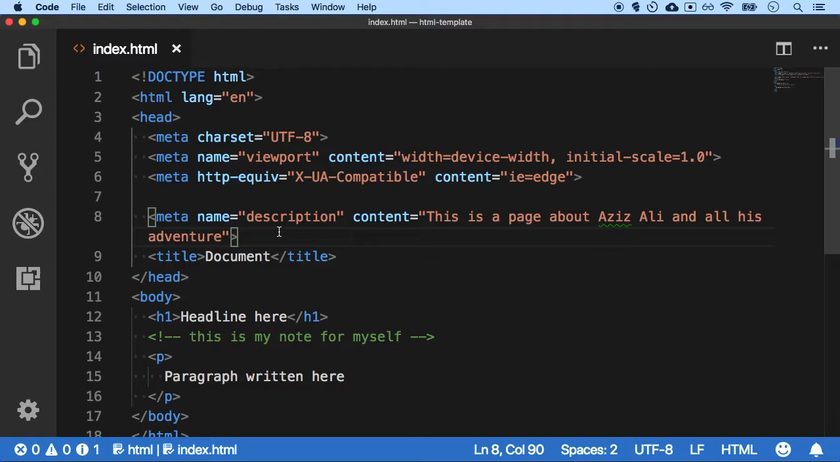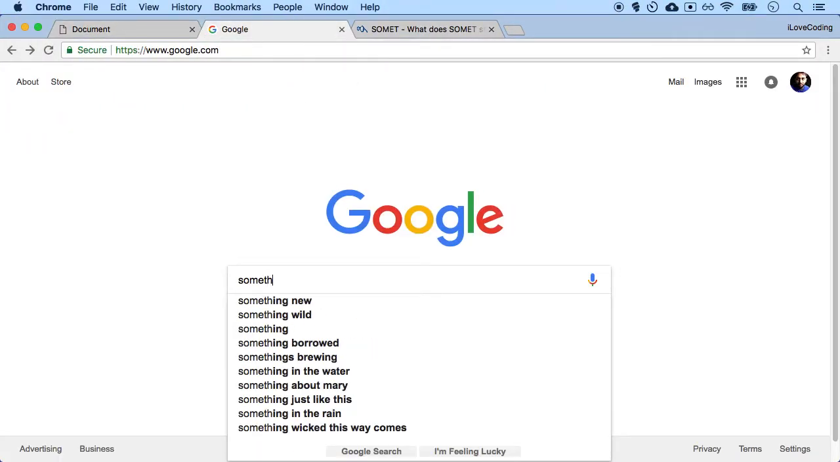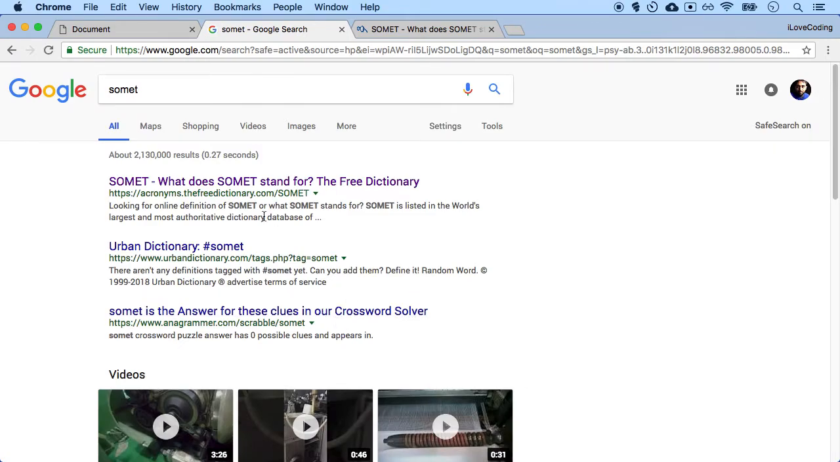So just to show you an example, I'm just going to simply Google something random. I'm just going to put in something, and the first listing shows up and it says looking for online definition of SOMIT, or SOMIT stands for, right? You see this title is always the title of that particular web page. The URL is the URL of the location of the page, and this is the description.